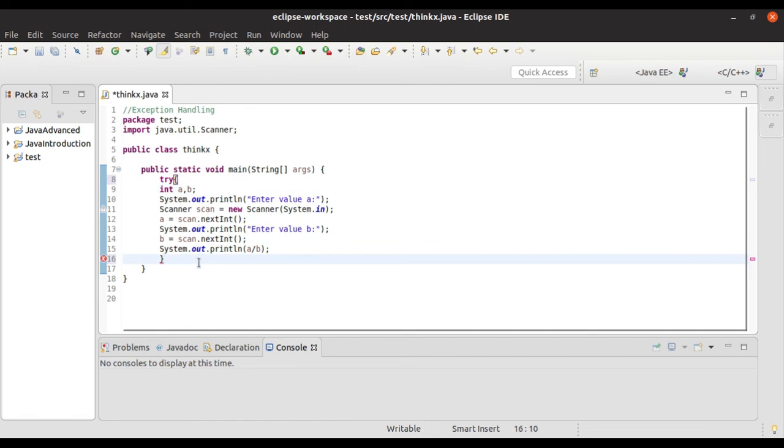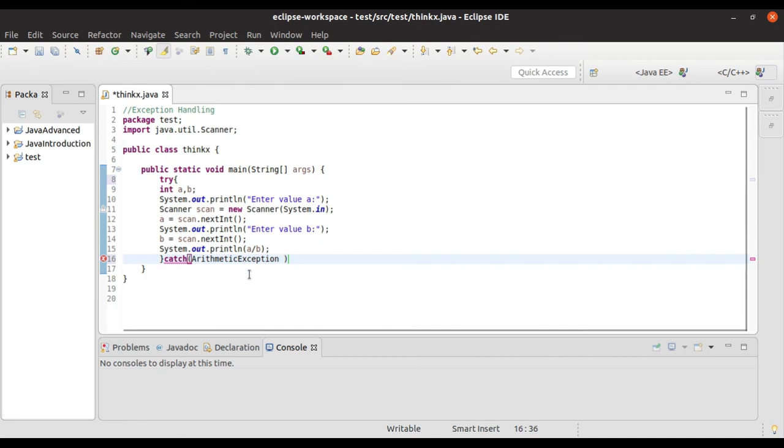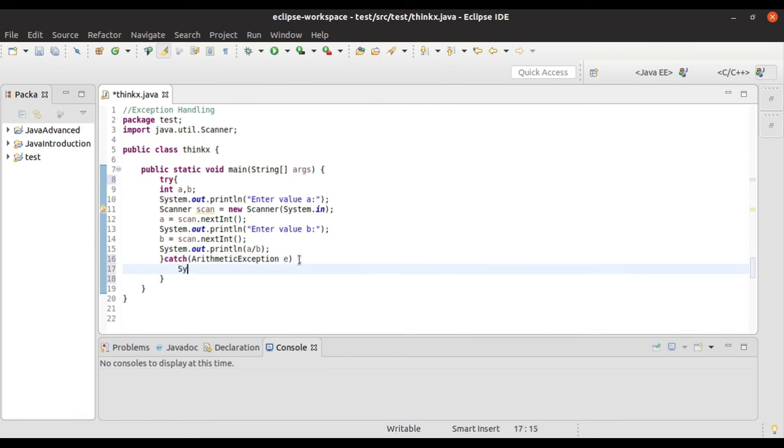We know that this line is giving the exception, and ArithmeticException is the name of the exception. So we are now going to catch it manually. The name of the class is ArithmeticException, and we're going to take a reference e. And in this line, we are going to say that the value of B cannot be 0.